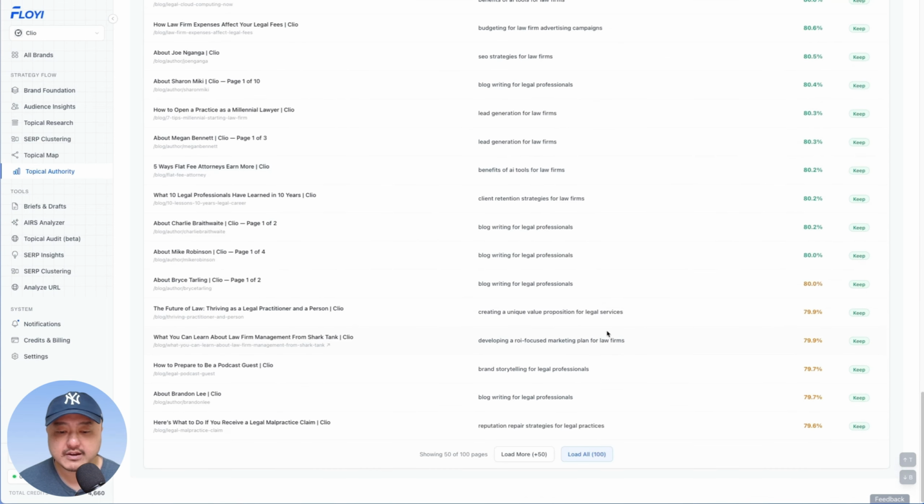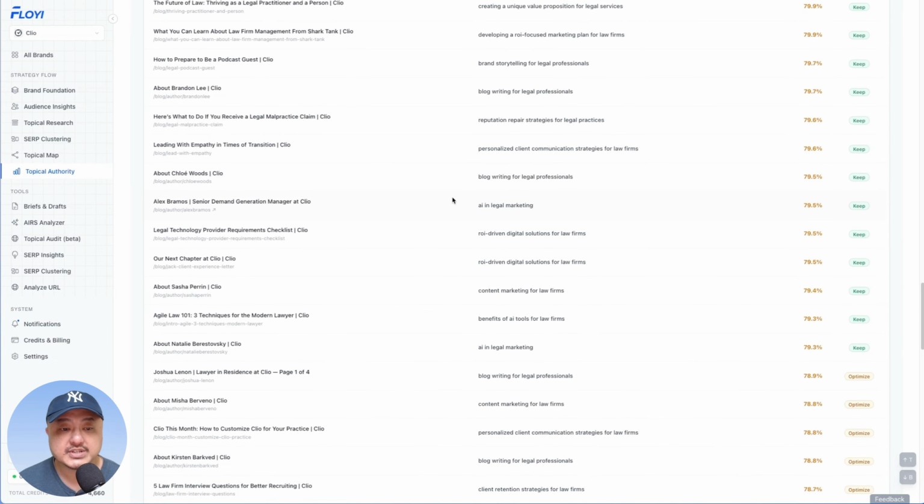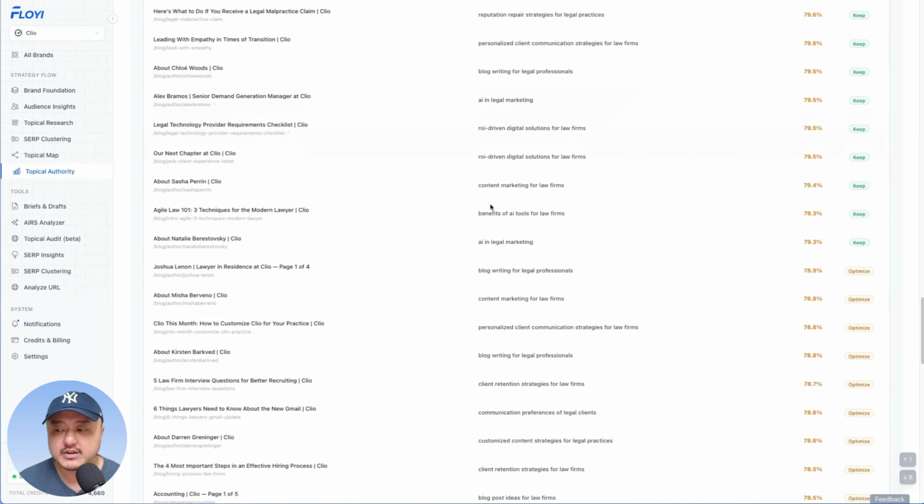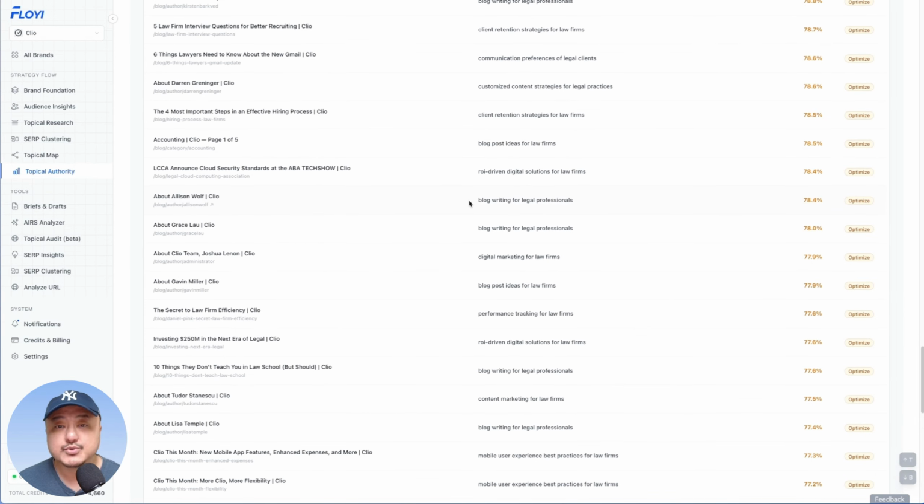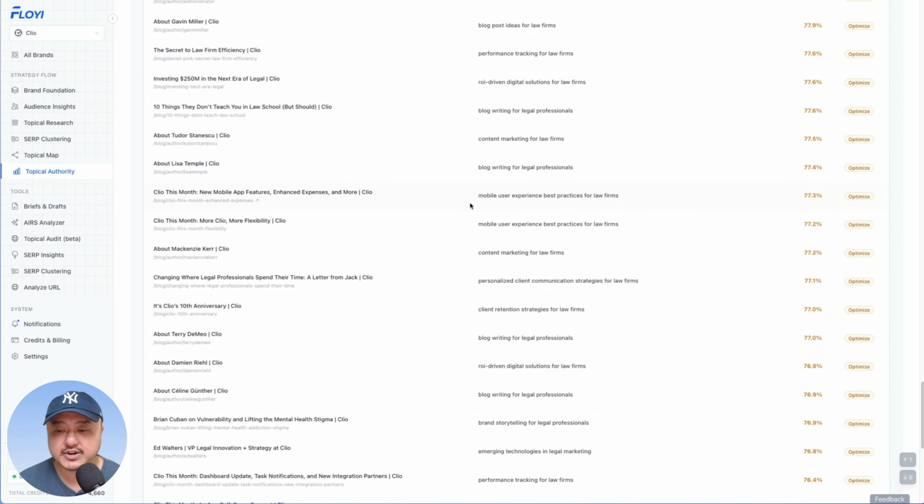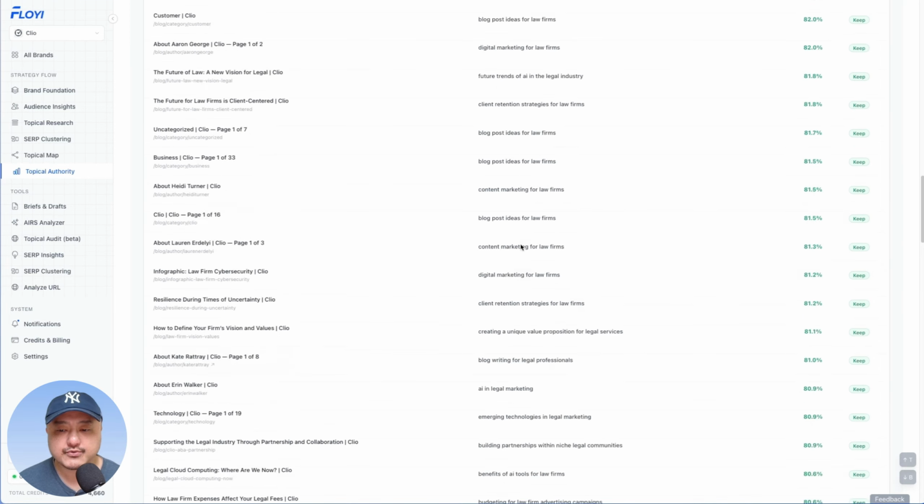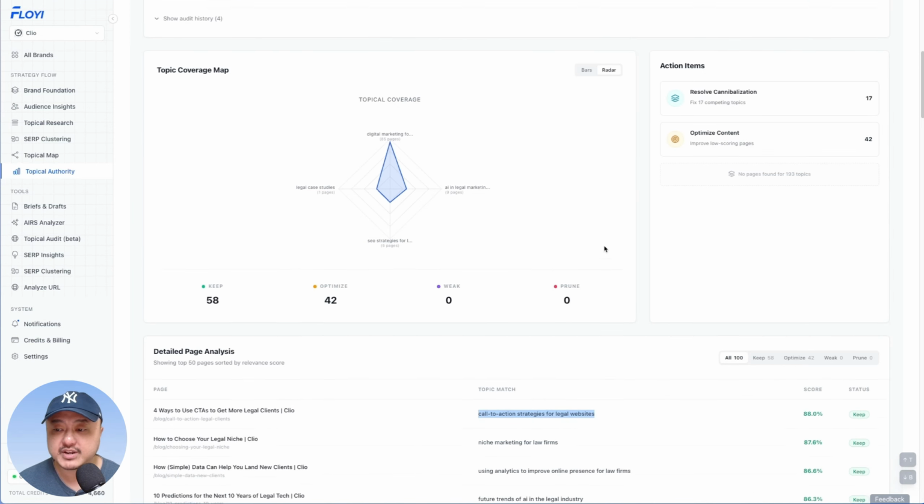You can keep scrolling down through all the topics, and we could load all 100 here. Once we start getting down here, the matching gets a little more iffy, right? And you want to see if we optimize it or what do we do with these articles? And this is where you have to go through the various recommendations.